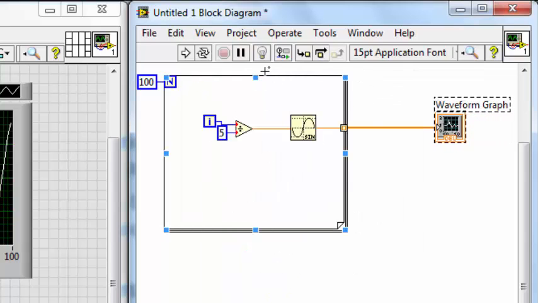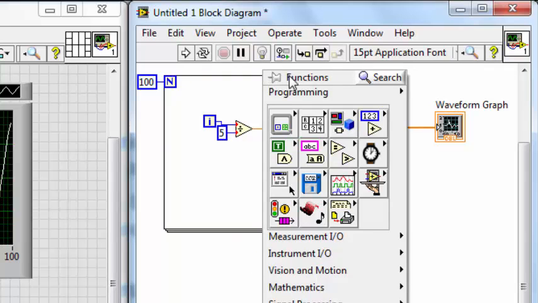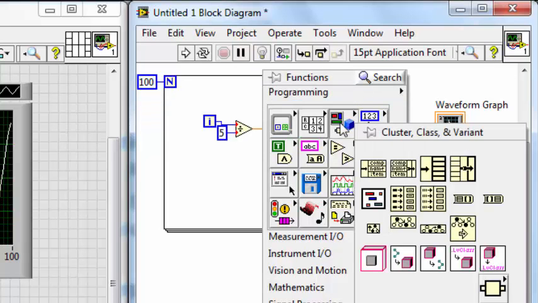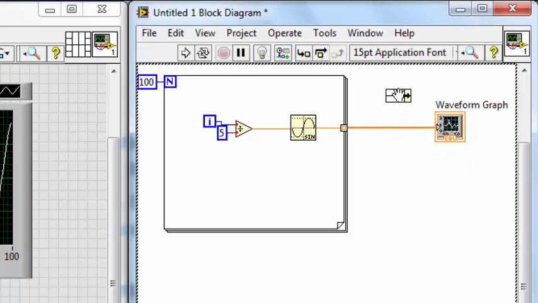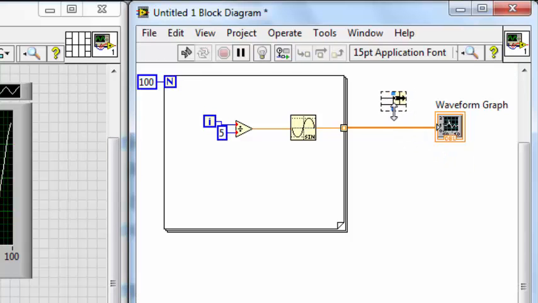Let me right-click on my block diagram, and go to Cluster, Class, and Variant. Here we can see there's Unbundle and Bundle. We want to bundle a bunch of different data types together, so let's select it and drop it down. What does this bundle do? It says, I don't care what data type it is, I'm going to put them all together, tie a little bow around it, and then out will only come one wire. Within that one wire are all of these different numbers that we can unbundle or unpackage.